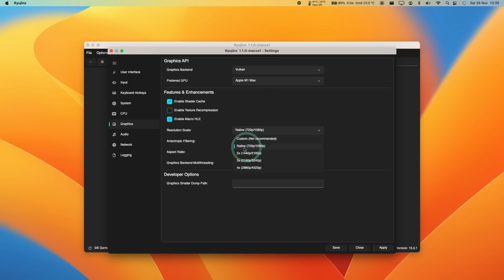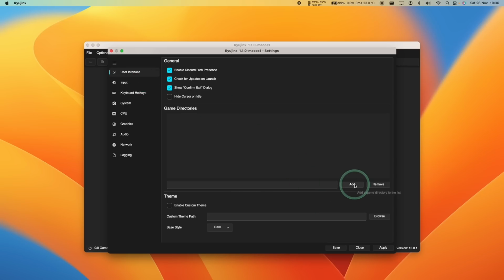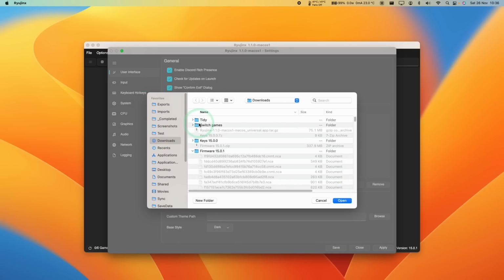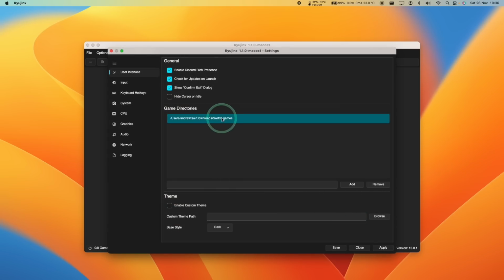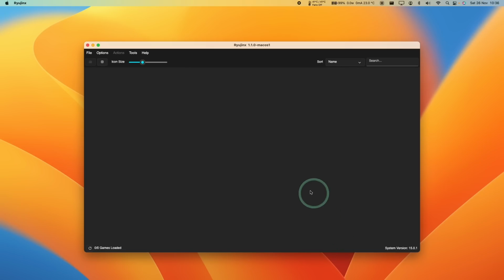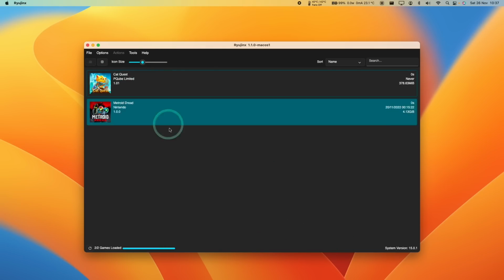OpenGL is not an option. The resolution scale is set to 720 by 1080. Also within user interface, what we're going to do is to add a game folder. So I have a Switch Games folder here, which I'm going to double click on, and I'm going to press open. And this is my Switch Games folder. So when I press save here, now the games have been loaded up from that folder.